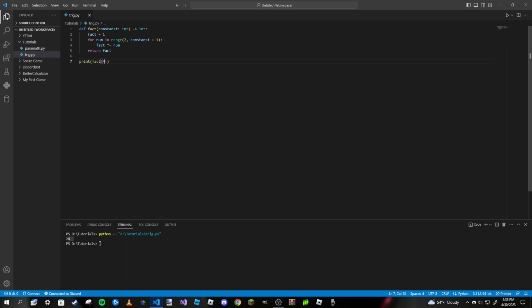Let's do 3, which should return 6. And it does. So our factorial function works and it prints out the correct results. Now let's go ahead and write the sine function.